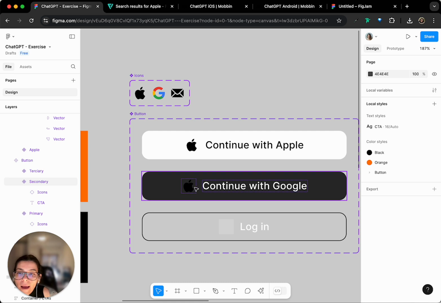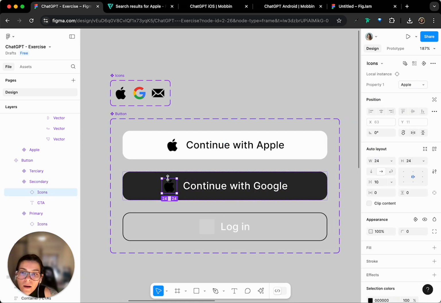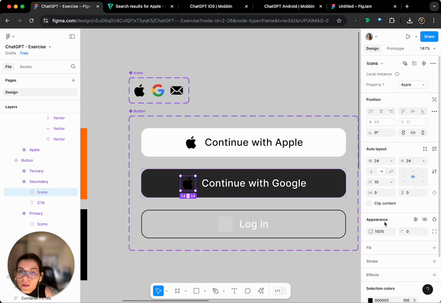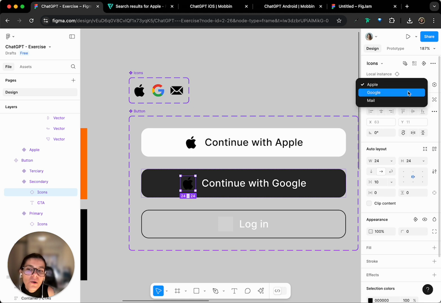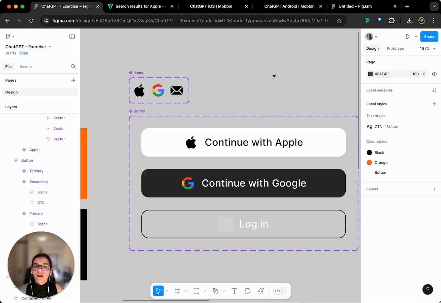Okay, so what happened here now? Because I can see that this is showing the Apple one. Now is the magic of components. I was talking about the magic of auto layout, but also the magic of components. So now I can just come here to my property 1 and change it to Google. And yes, easily changed.